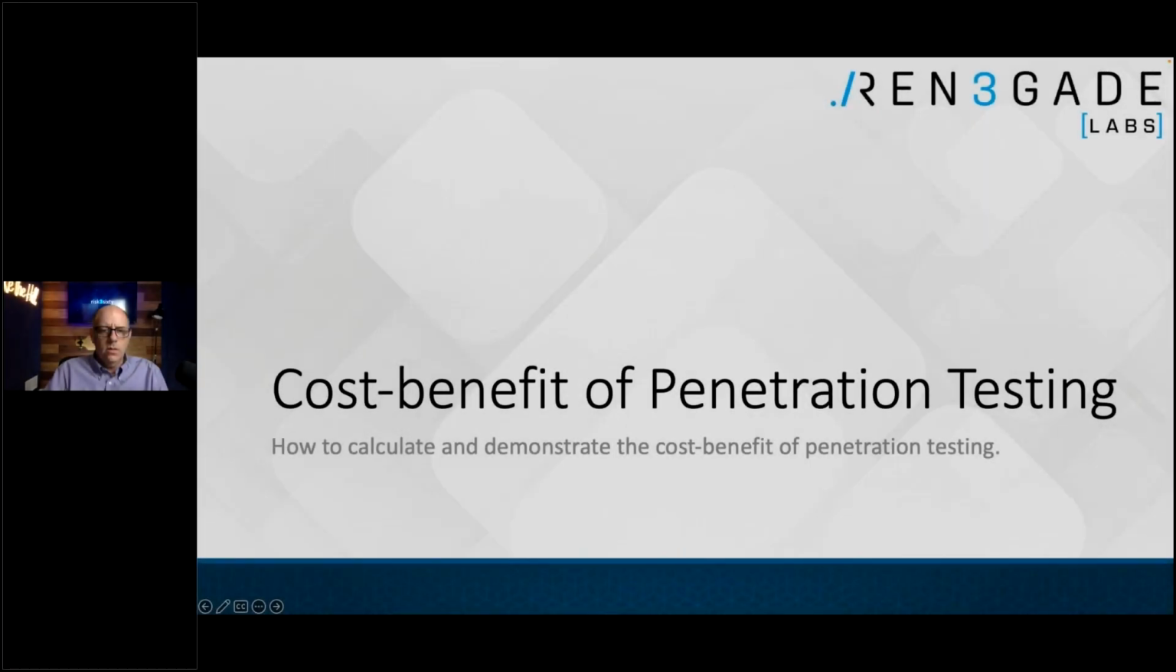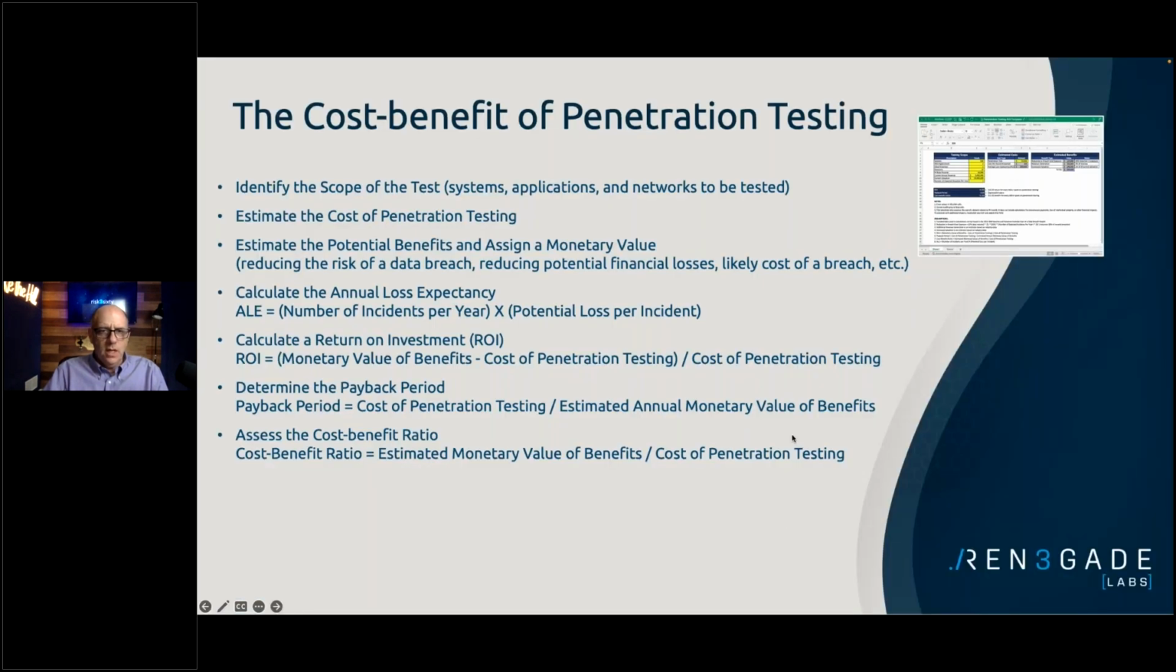Let's get into some examples of the cost-benefit analysis for penetration testing. Most folks have probably built some form of ROI or cost-benefit analysis calculation in the past. We at Risk 360 and Renegade Labs decided we're going to try and put something together. I've had to do it in my past lives, and our customers have asked us for it. So we put together a downloadable spreadsheet.